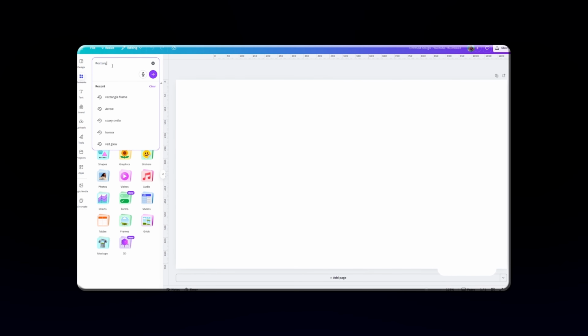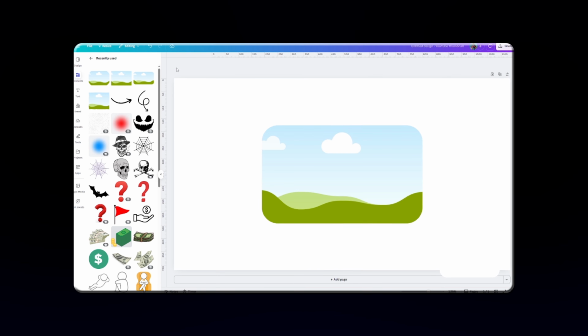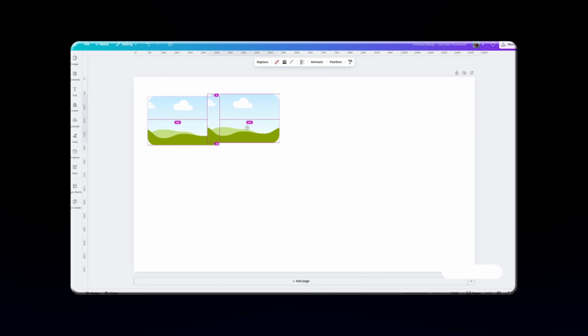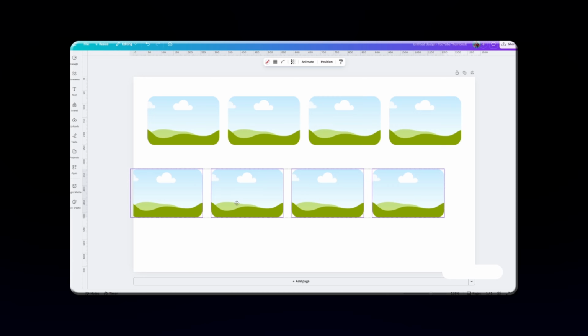Next, go to Elements and search for Rectangle Frame. Insert the frame and place it according to your video's theme. For example, my video uses 8 characters, so I'll add 8 frames.